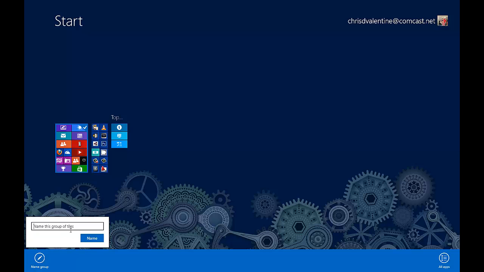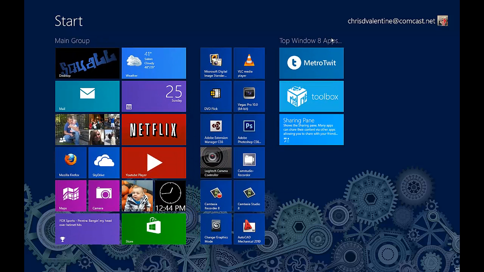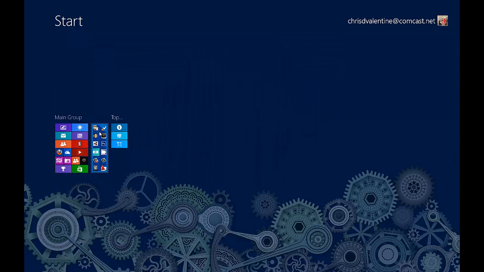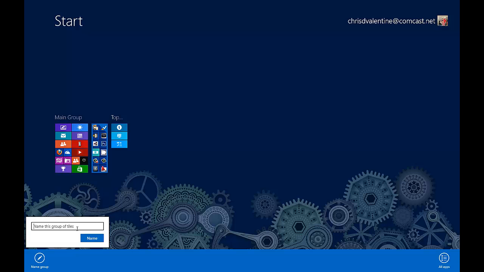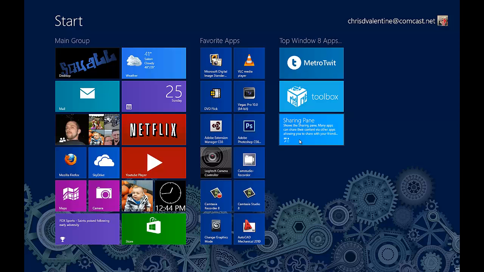We're just going to name that, I don't know, main group. Now you may or may not want to name your groups, but I just thought it was an interesting tool. So main group. So now if I click down here, main group, Top Windows 8 Apps, and let's go ahead and name this center one. So right click, name group. We're going to say favorite apps. There we go. Now we've named our groups. Pretty simple. So that's the Cheat Keys and Tips.